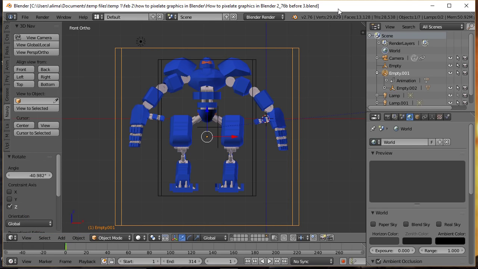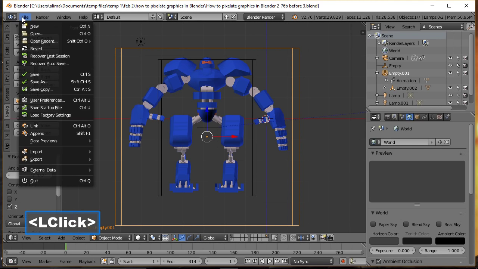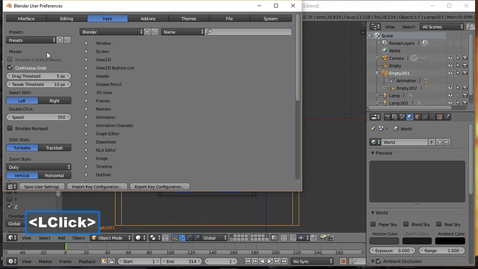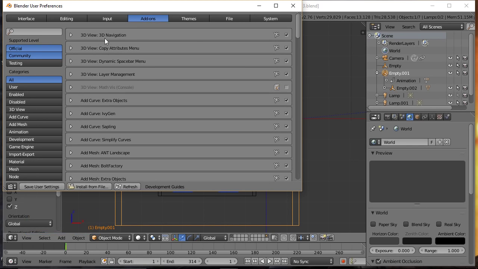Okay, if this is your first time in Blender, I recommend you go to File, User Preferences, go to Input, and then choose Select with left click. Blender's default select is with right click, and this may confuse you if you're coming from Adobe or other 3D programs. Also, while you're in here, go to add-ons and then make sure you put a check mark right next to 3D view colon 3D navigation. And this will just allow you to manipulate your view more easily inside of Blender.